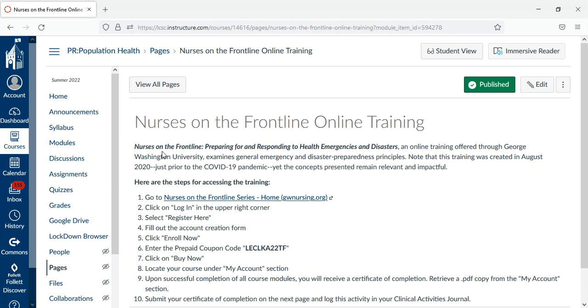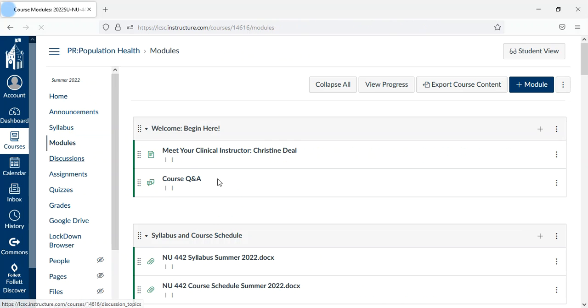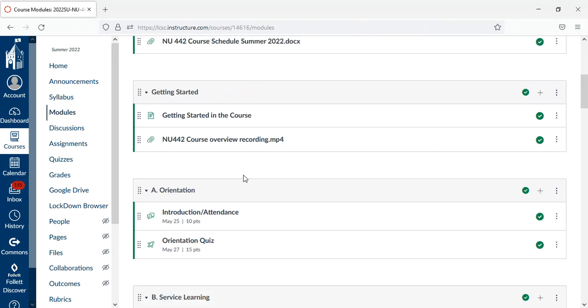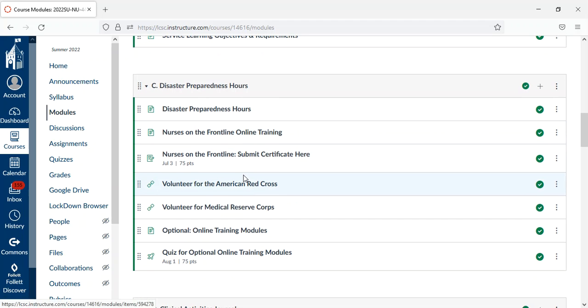People have really enjoyed the nurses on the front line. There's a lot of really good information in there. And then you submit your certificate that you've completed it to get your points by July 3rd. Here's the information I talked about if you wanted to do your other disaster hours volunteering for the Red Cross or the Medical Reserve Corps. So this is just extra information if you choose to do that.